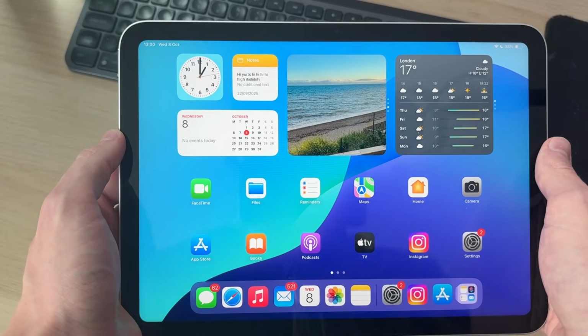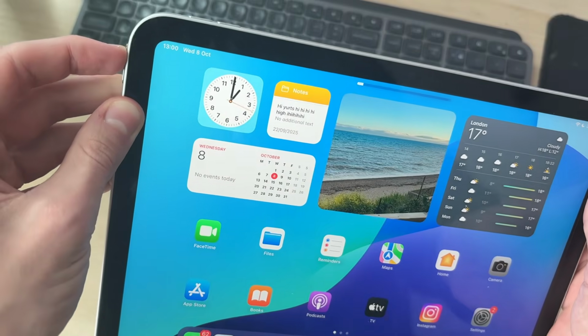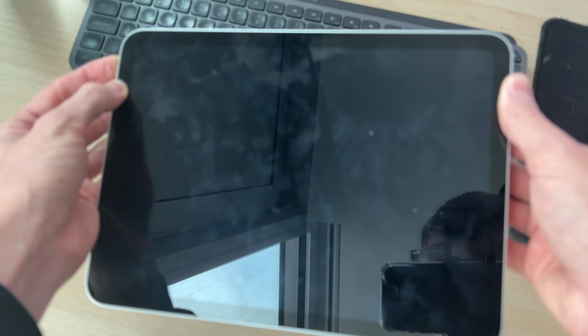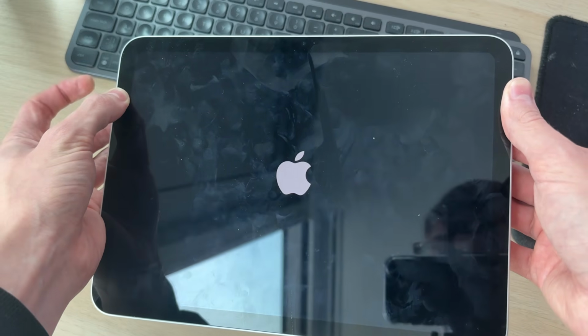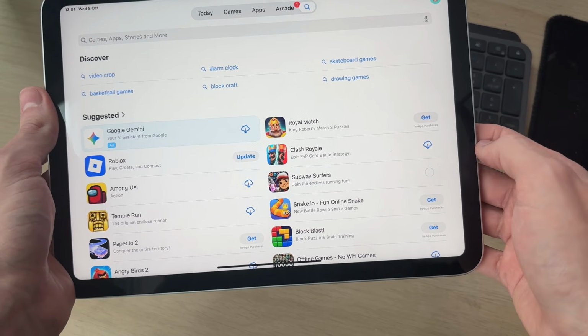If it still doesn't, then what you want to try doing is a forced restart. Press the volume increase, then decrease, and hold down the side power button. Shortly, your iPad will go black. You keep the power button held down though until you go and see the Apple icon, and it's going to start again. Hopefully now you can go and download apps.